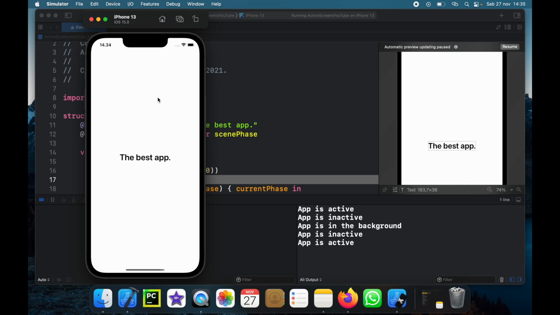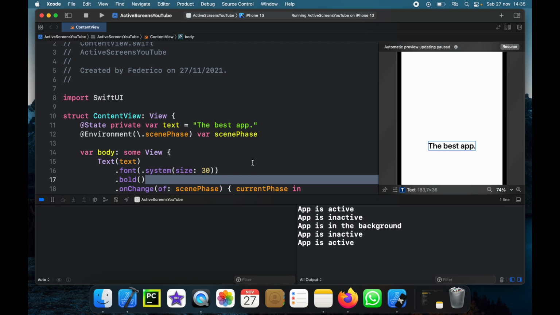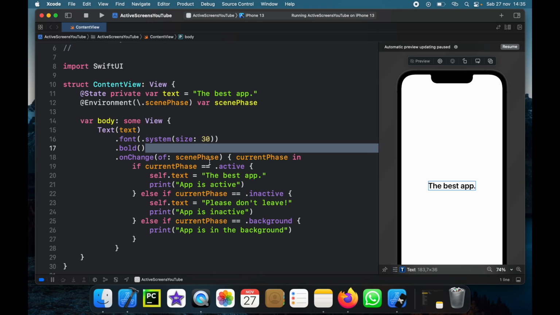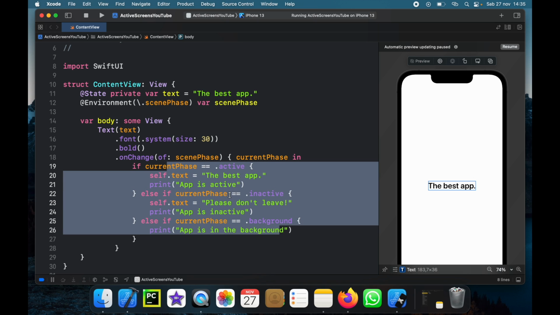So these are great places for you to insert the code you want to in case something happens. You just need to make sure that you provide an onChange listener and that you provide the scenePhase with its values such as .active, .inactive, and .background.